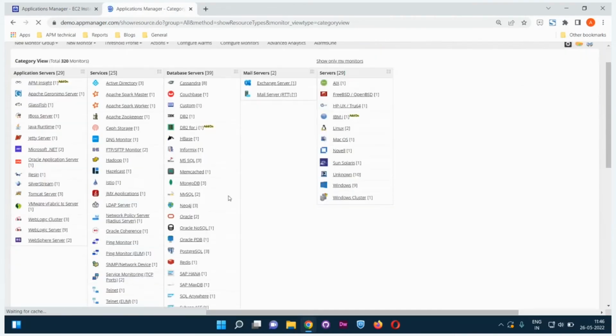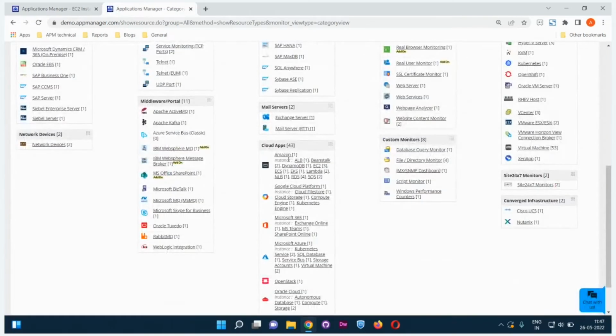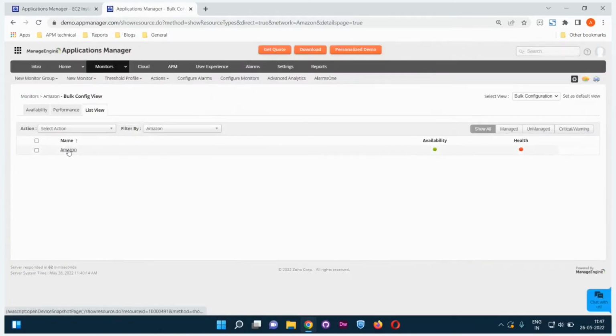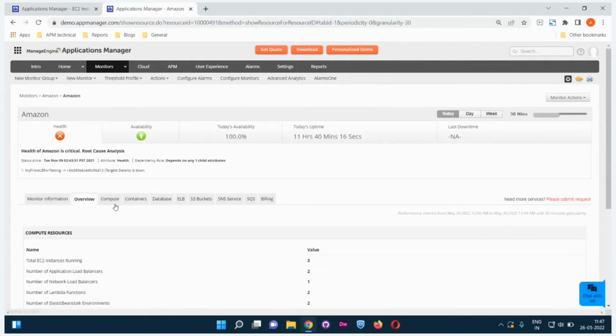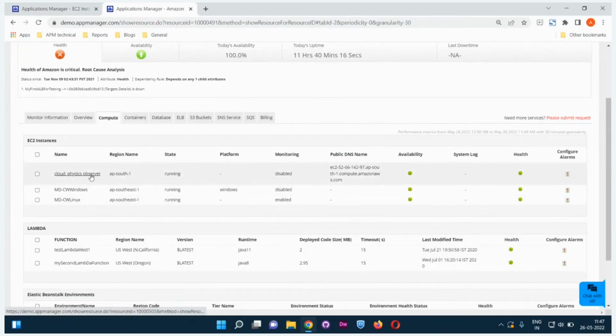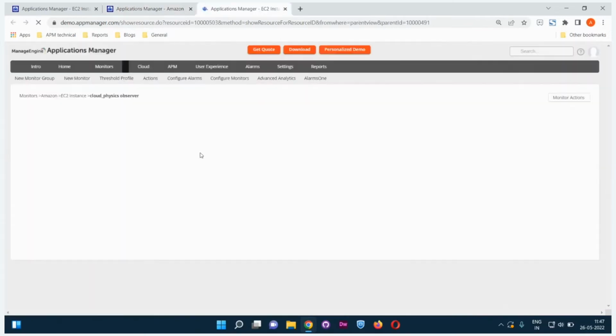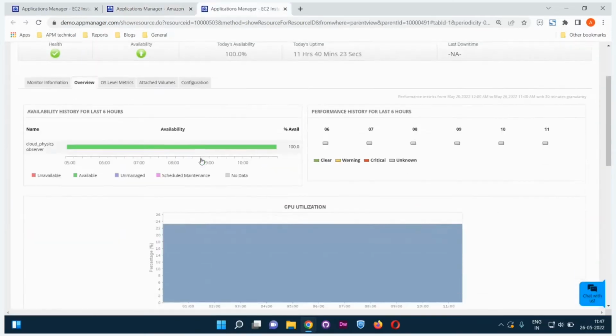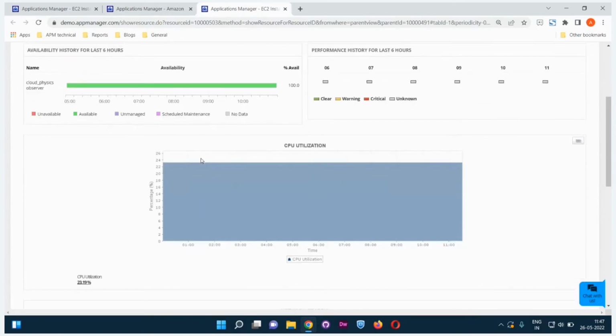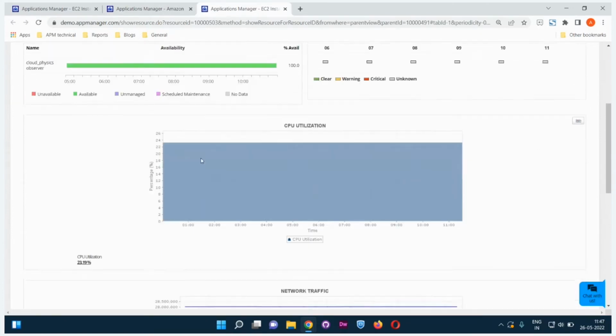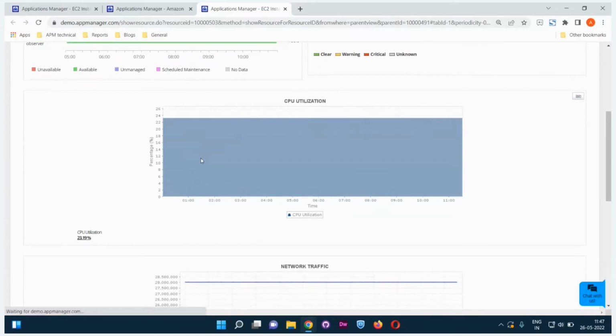So here it will be available under Cloud Apps and under Amazon. By clicking on Amazon, in compute, so yeah, this is how it would look if you've been polling the data for quite a while. So the CPU utilization is important here. And if you find that your EC2 instance is down for a while, and also the CPU utilization is being used at a maximum, then the CPU utilization must be the bottleneck.